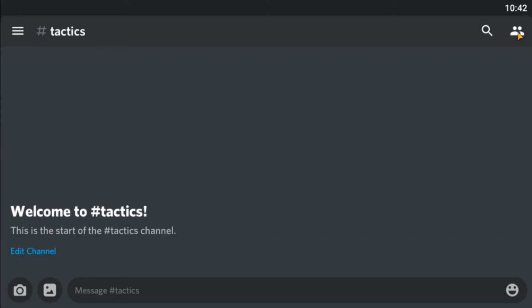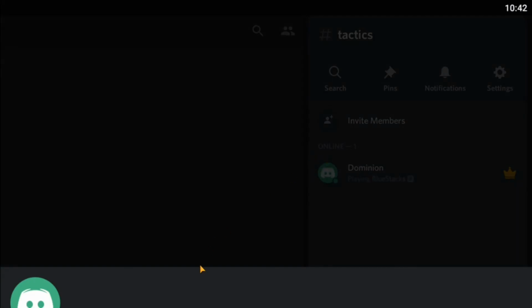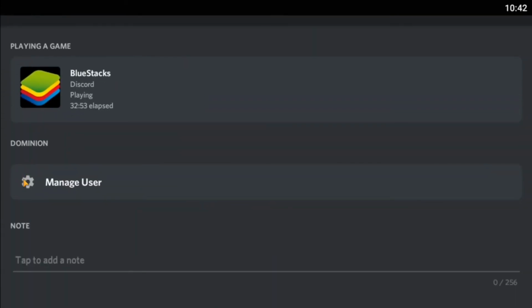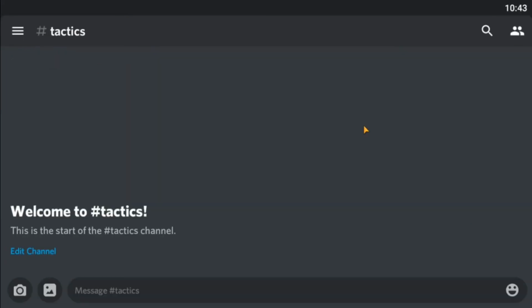To give a role to somebody inside of your guild, you have to press this button that looks like 2 people, and you will see a list of everybody inside the guild. Now you just tap the person you want to give the role to, scroll down, press manage user, and go to roles, and you can just check whichever roles you want them to have. So there we go. Now we have all of the channels and all of the roles set up.